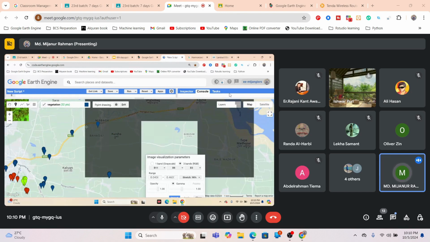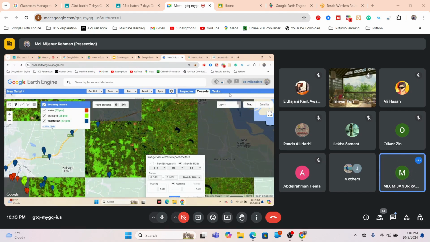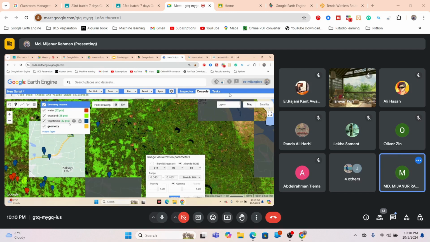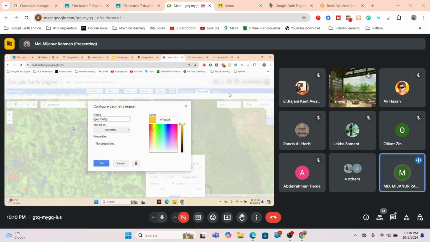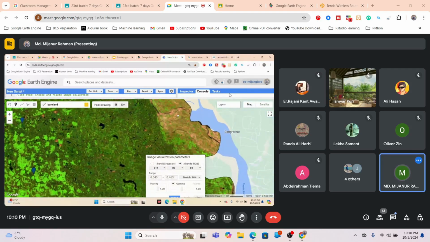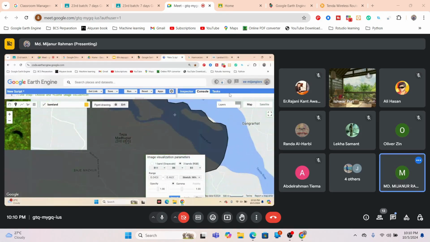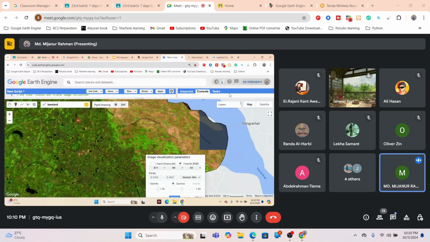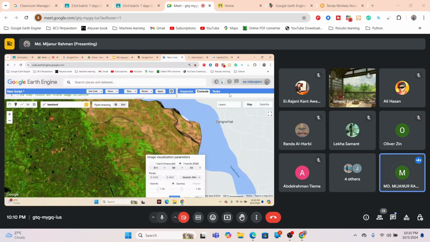And further, we also take the training sample for barren land. Just click here, then put barren land. And then for the feature collection property, put the class and set the value 0, 1, 2, 3. Okay, so basically we put them serially: 0, then 1, then 2, and 3. So barren land is this type of gray color. You can easily find this type of thing as a gray color.